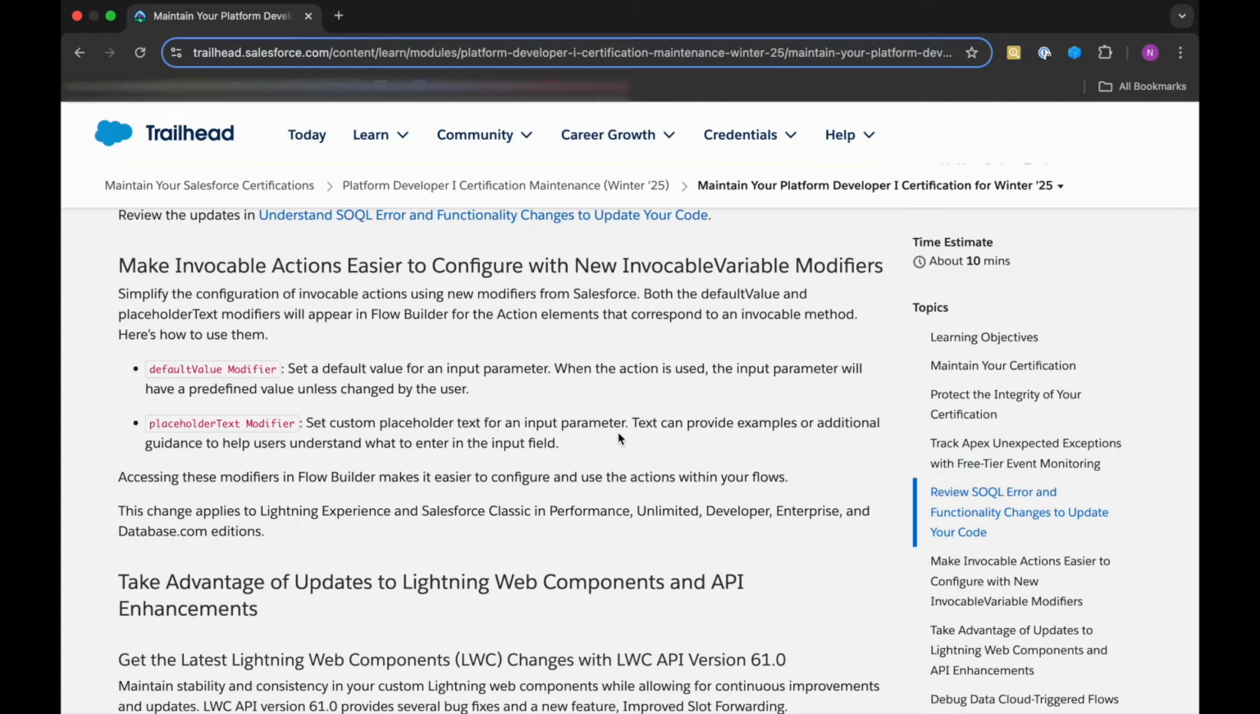Then they have introduced: make invocable actions easier to configure with new invocable variable modifiers. If you know, invocable actions are those which are available for flows from Apex code. We can just give the identifier, but now they have introduced a few modifiers as well, such as the default value modifier. So we can set a default value for an input parameter, and when this action is used, the input parameter will have a predefined value unless it is changed by a user.